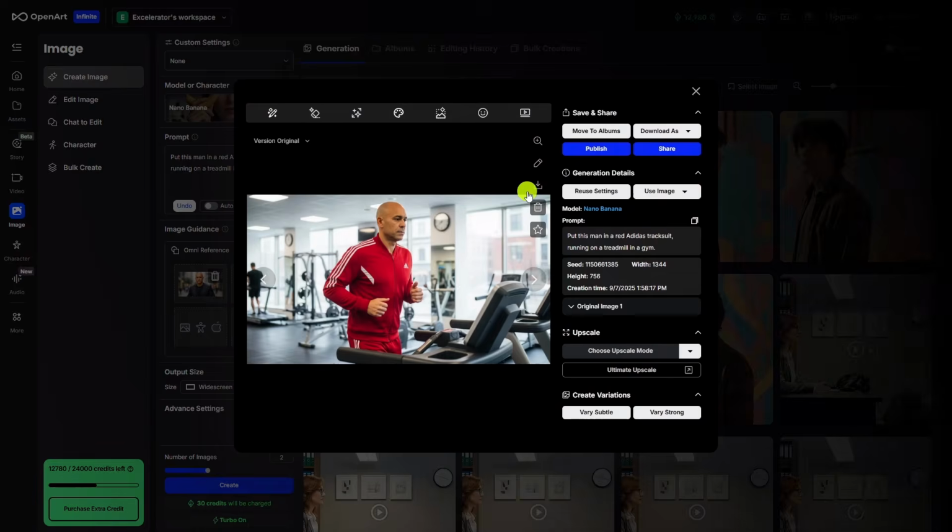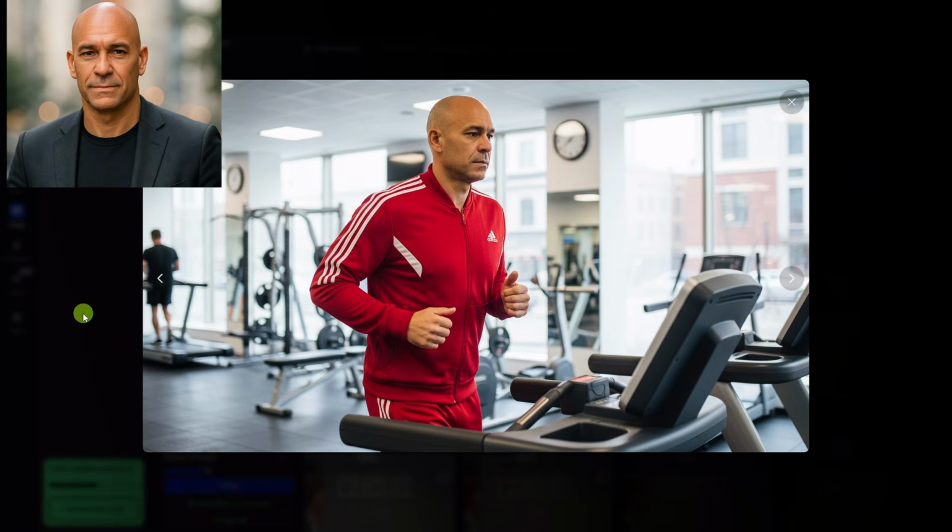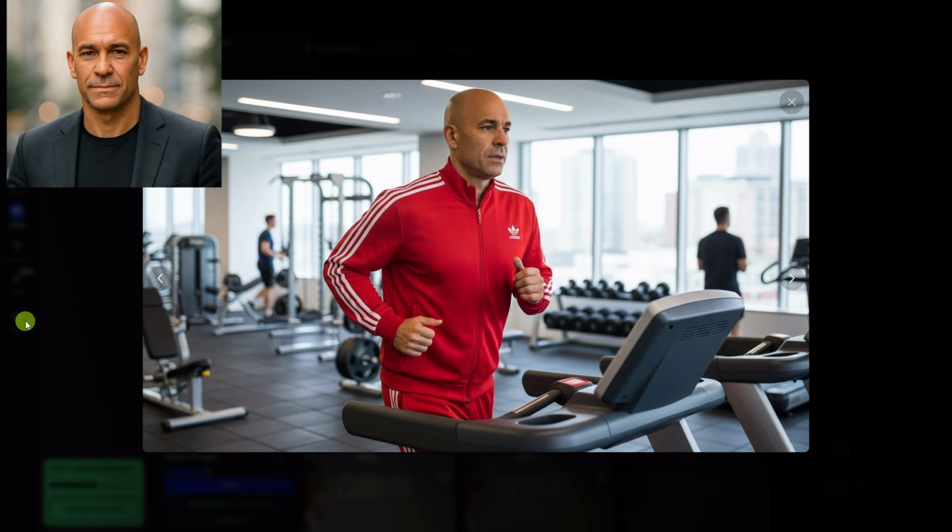Okay, let's look at the first one. I think that's Lorenzo. He's in a red Adidas tracksuit, and he's on a treadmill in a gym. Our second version gives us a slightly different pose, a little different facial expression, still looks like Lorenzo in a red Adidas tracksuit. Now the Adidas text isn't exactly legible.